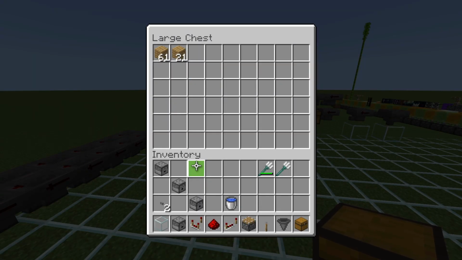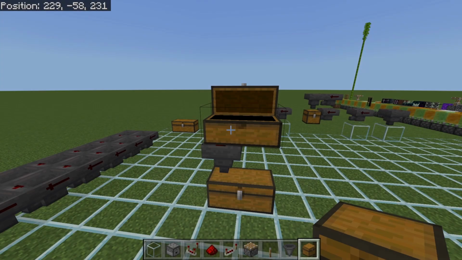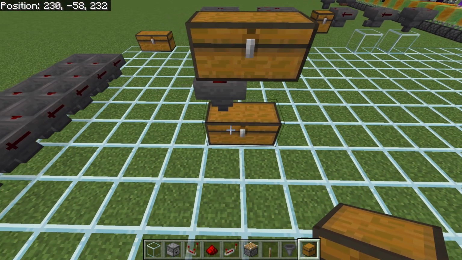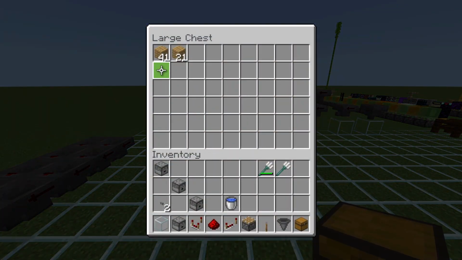And the same thing goes for whenever it is pulling out of a container. As you can see, we have a double chest up here. The hopper's pulling the items out, putting them inside of this double chest, and it's going to pull all of these items out from the left and working its way right.